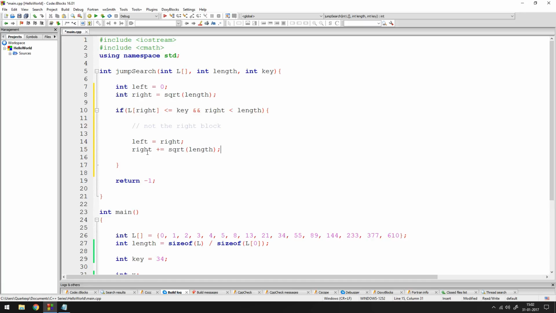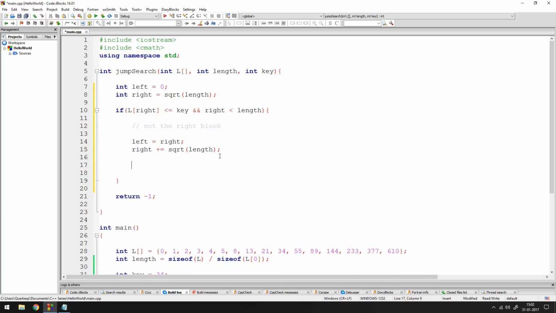And you might be wondering, what are you doing over here? What I'm doing is taking the value of right and giving it to left, because now I want to shift the block. If my initial block was here, I want my new block to start from here. I'm giving the value of right to left, and then I'm incrementing right by the square root of length. So the right also shifts and the left also shifts by the same value. It's pretty simple. What you could also do is just write plus equal to sqrt of length, but I thought this was more intuitive, so that's what I wrote.